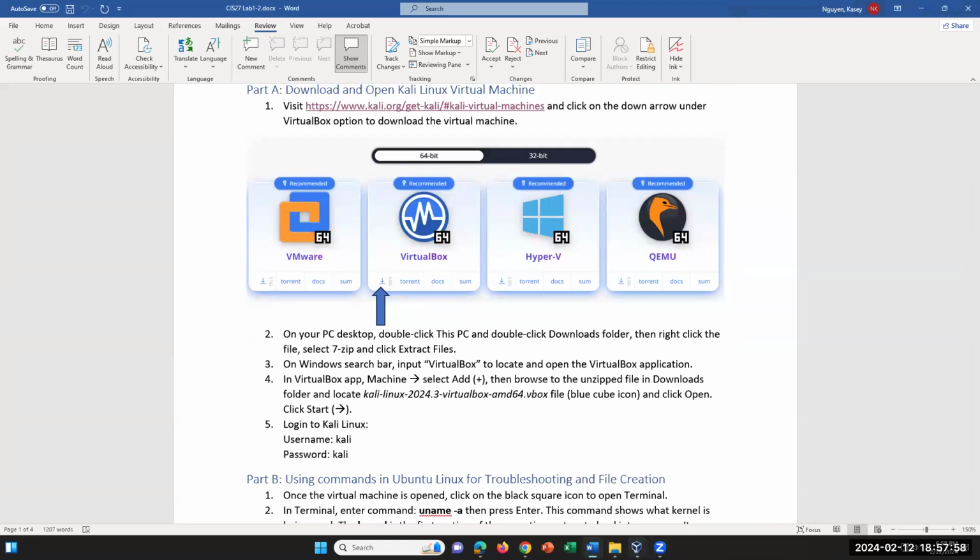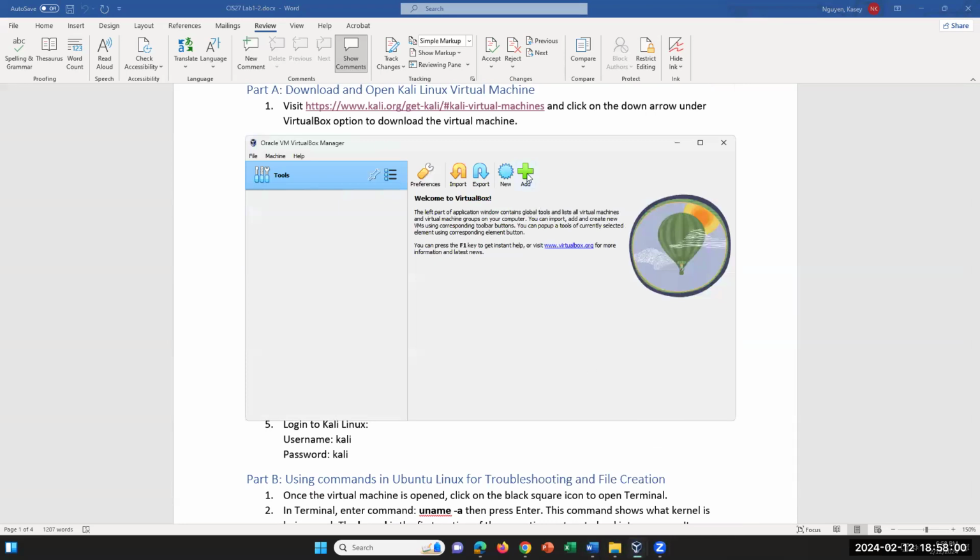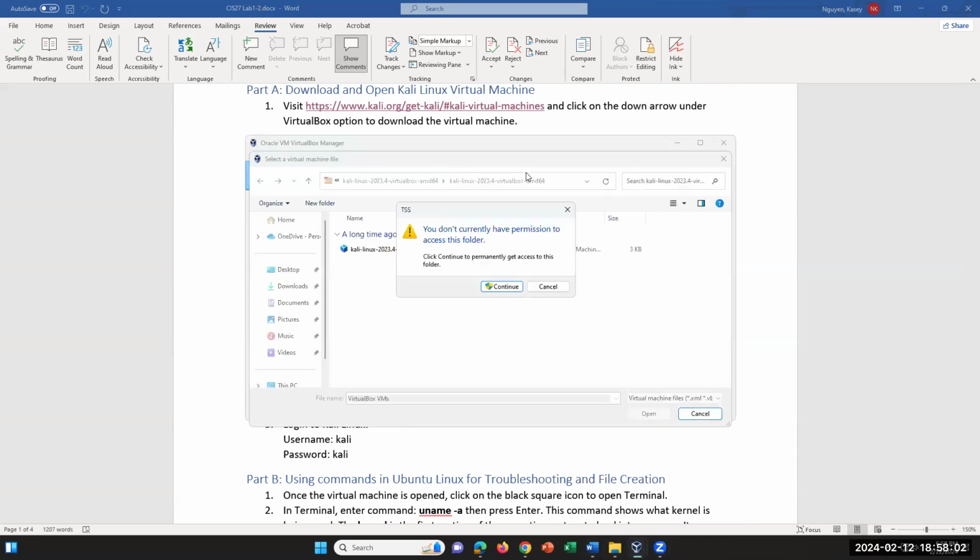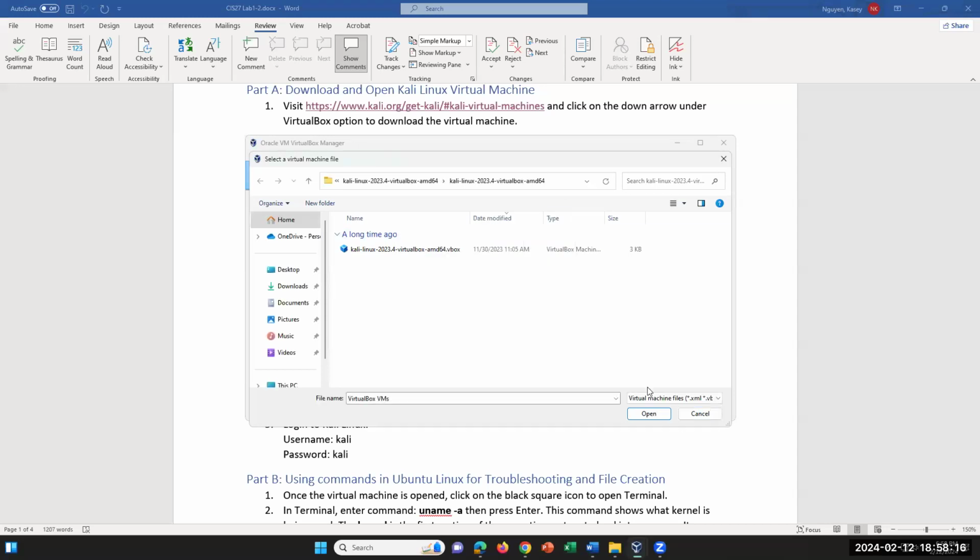Okay. We're going to go to VirtualBox. We're going to click add. And this is going to pop up. That's okay. That's an RCCD thing saying, hey, you shouldn't be accessing this application. It's just a script, you're just going to hit cancel or just close it. And then you're going to browse to downloads. Open up your folder. It's inside the folder, and you need to find the blue file.